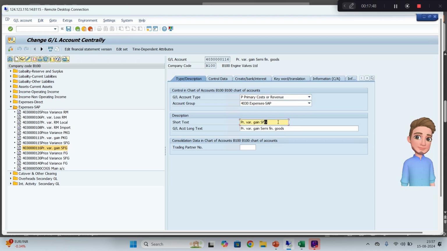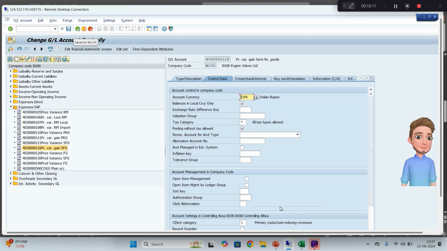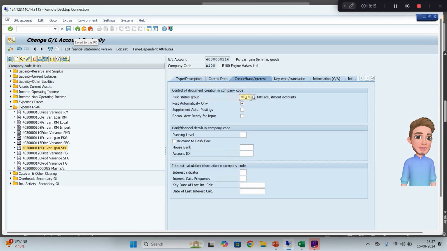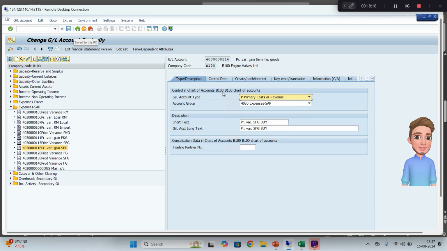So I will call it this way. Price variance, I will not say gain or something. SFG, this one will be, first one is buy, right? So that's what I will do here. This is the price variance account, buy, done. Here you go. Then control data, if you look at it, cost element category will be 1. Create bank interest, you have GU014, adjustment accounts. Type description is the same.